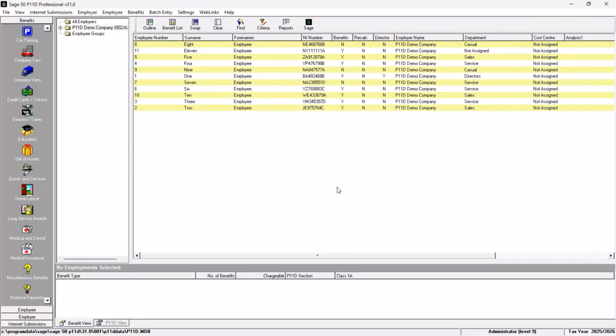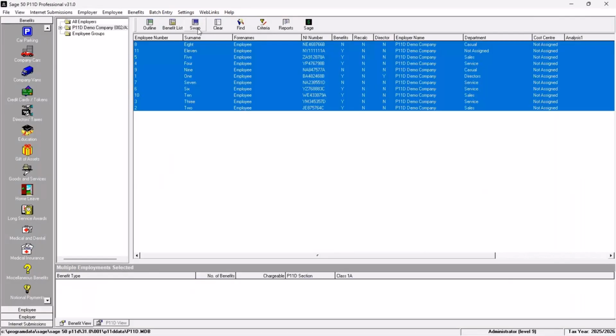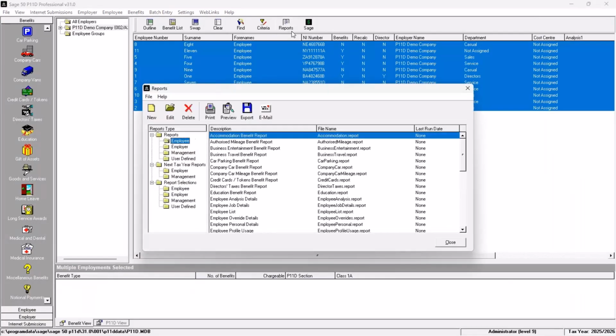The next part is what might take you some time, that is checking the benefit information. And to help you with this, rather than looking through each employee one by one, you might prefer to run some reports. So if I click onto Clear and Swap to highlight everyone in my employee list, you'll see there's a reports option above the list of employee.